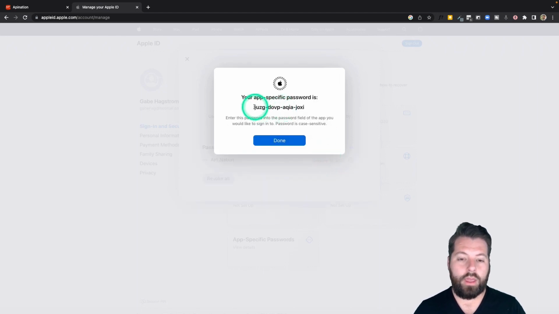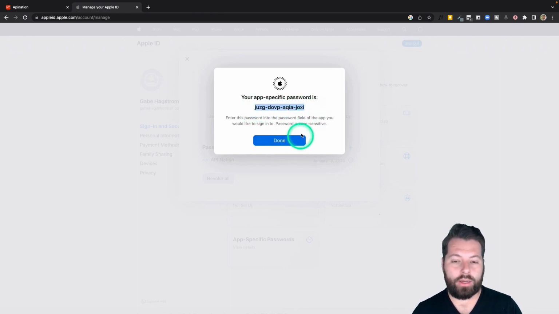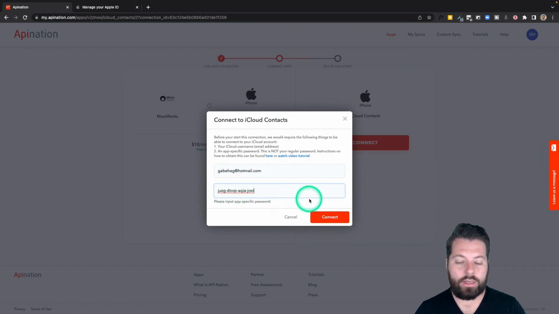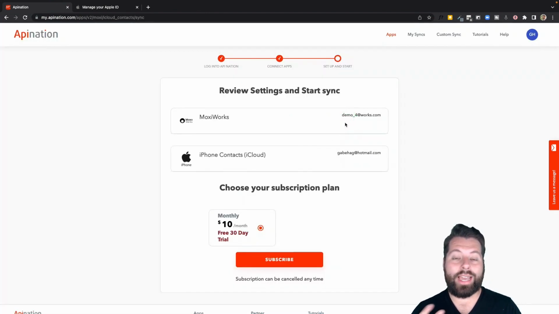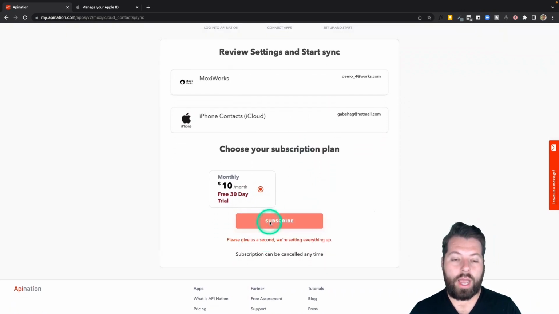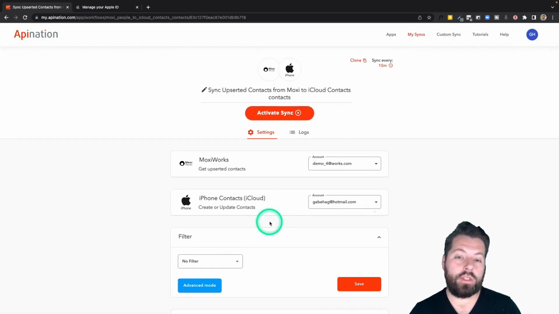There we go. You can see I now have an app specific password, and I need to make sure to grab this before I click the done button. So I'm going to highlight this whole thing, hit Control C to copy it, go back to API Nation and hit Control V to paste it in there and hit connect. That's it. We've connected both of the apps. Now we're just going to go ahead and subscribe, creating the sync between the two apps.